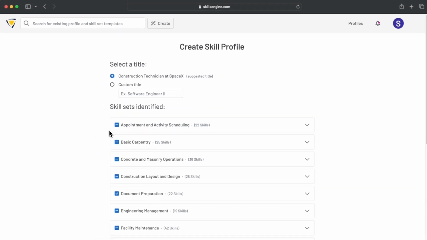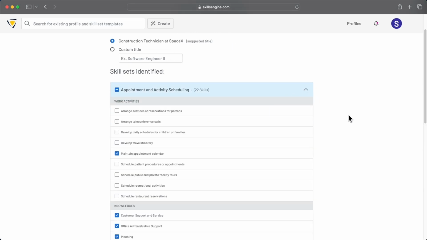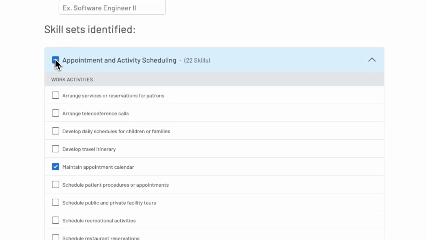Below, you will see a list of the skill sets, which you can expand to review the skills that have been selected as relevant based on the text you provided. You can then select or deselect entire skill sets or individual skills based on their relevance to the profile you are creating.